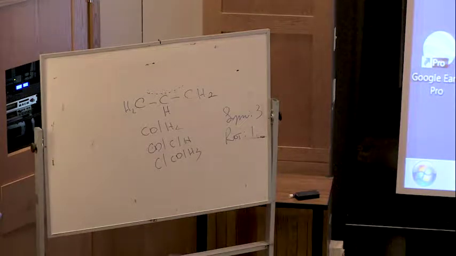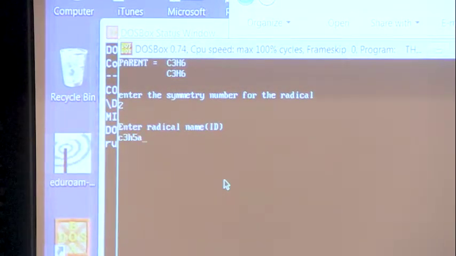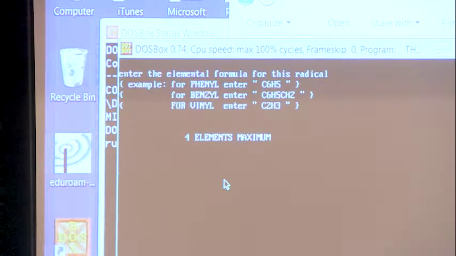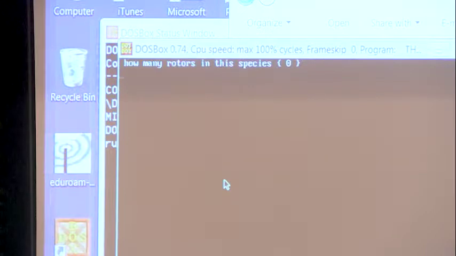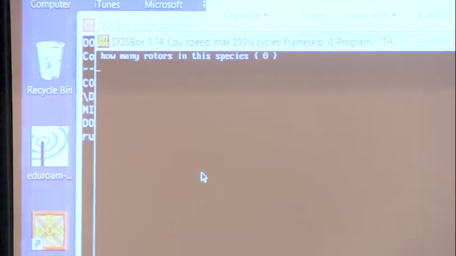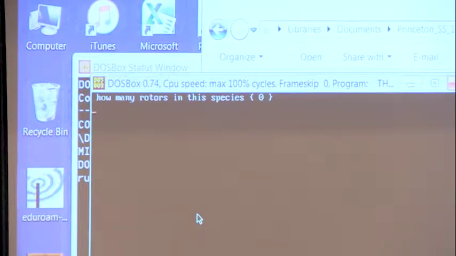Enter the radical name, C3H5A, backspace minus A. C3H5. How many rotors? Now, this is another reason that I did this molecule. How many rotors do we have here? 1, 2, or none?